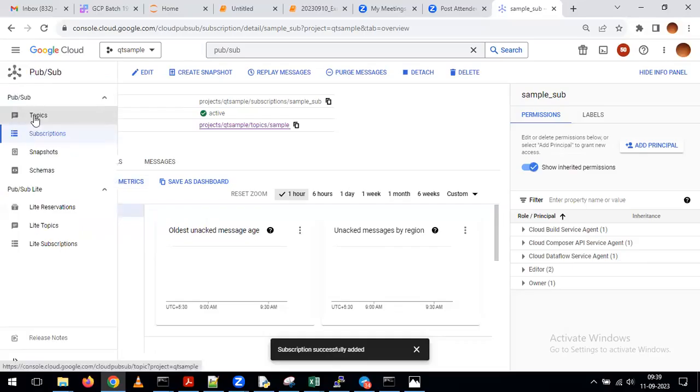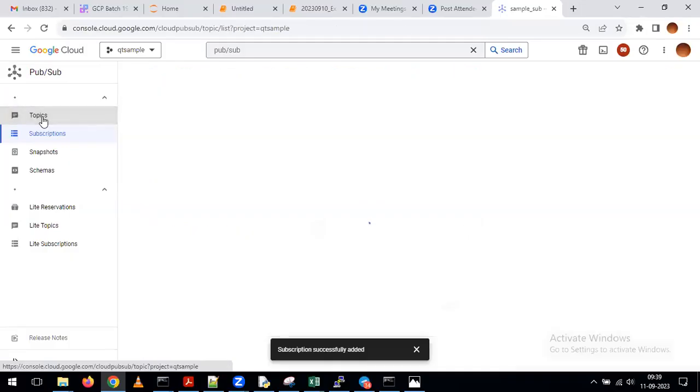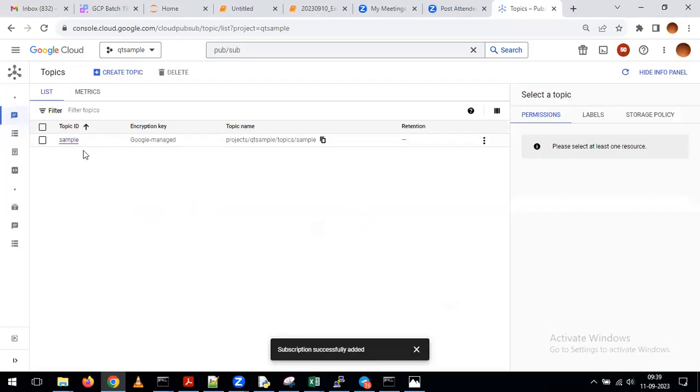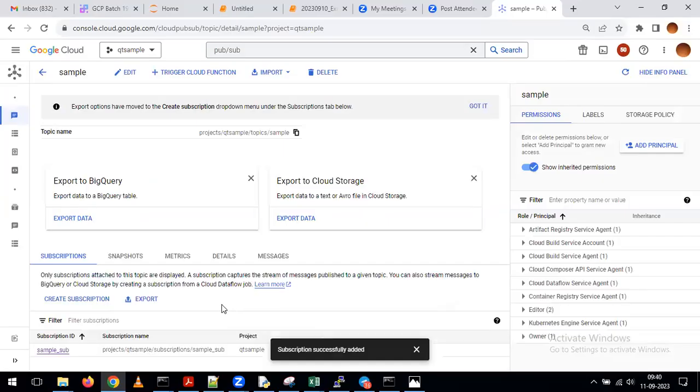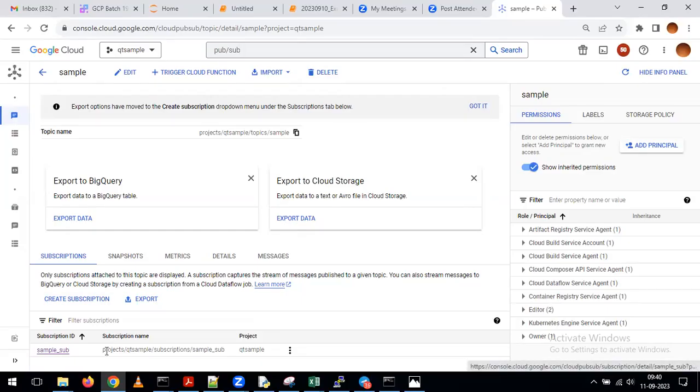Okay. Now, please go back to your topics, and from the left side, go to the topics. Please open your topic. Once you click on the topic, here we can see the subscription information for this topic. How many subscriptions are there? If you want to see that information, from the below window we can see the subscriptions. On this topic, how many subscriptions have we created so far? Only one subscription. For that reason, here we can see the subscription information.